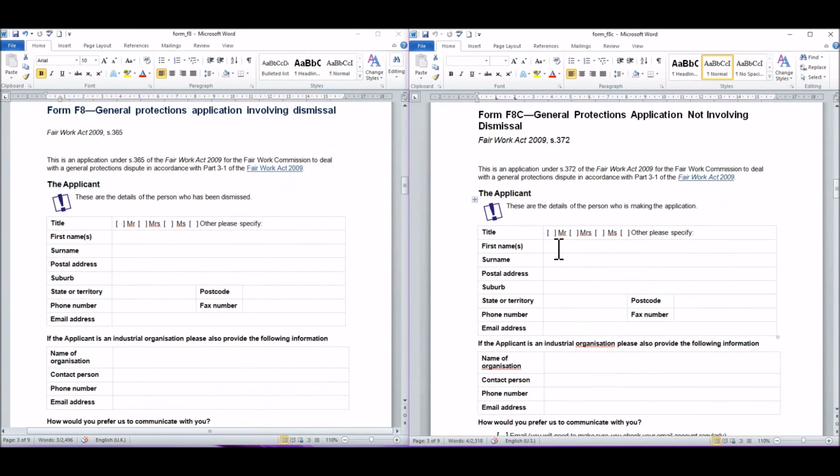Okay, so the form is extremely similar at this point, although this is an application under 372 and this is an application under 365. That's because 372 is the not involving dismissal and the 365 is the involving dismissal. Just make sure when you're filling in the application you fill in the right form. Were you dismissed, or are you looking at getting some help with an issue that you've got? Now you're going to be the applicant, so this is where you'd fill your information in.